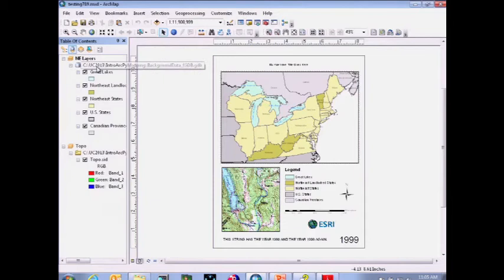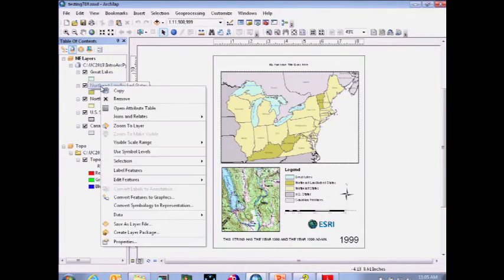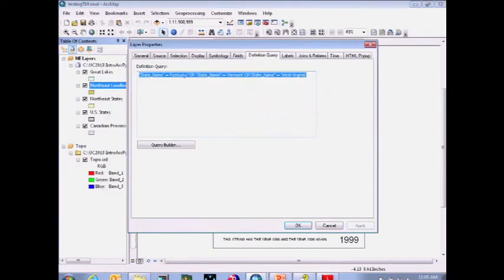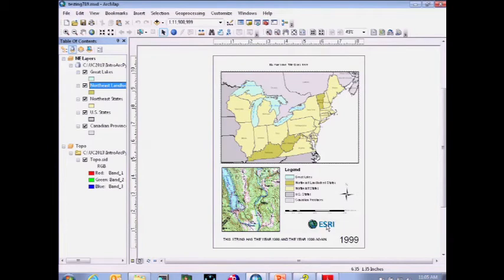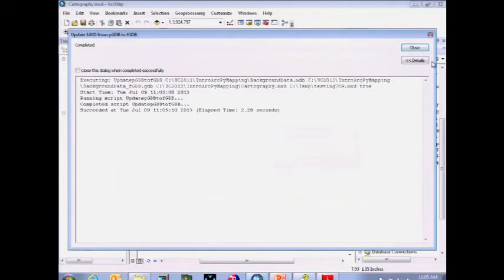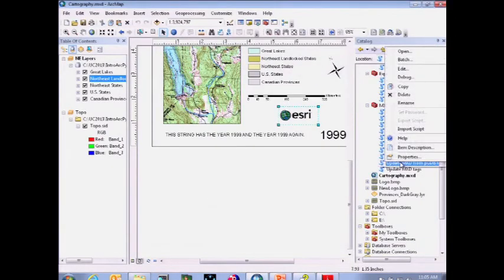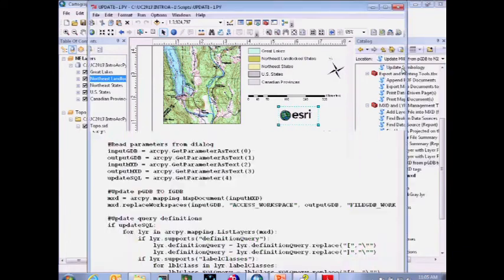Come over here. FGDB, GDB. If I come to northeast, or the landlocked states, and I go to the properties of that, why didn't that update? Don't know why that didn't update. Anyway, I'm going to show you the code that fixed it, even though it didn't. Let me go back here. And the point here, though, is the simplicity of the code.